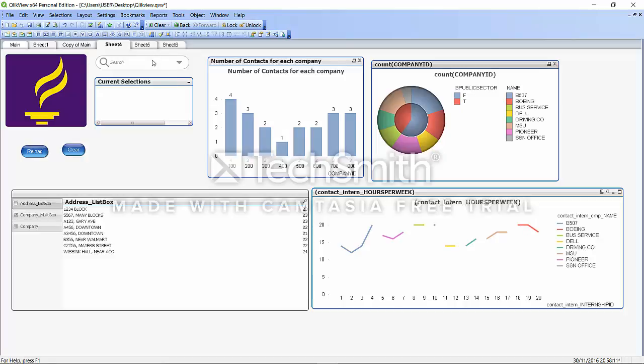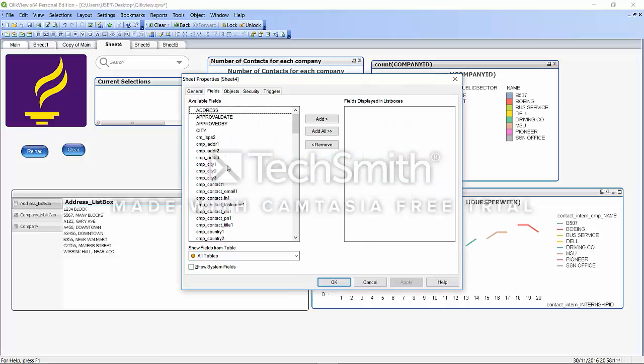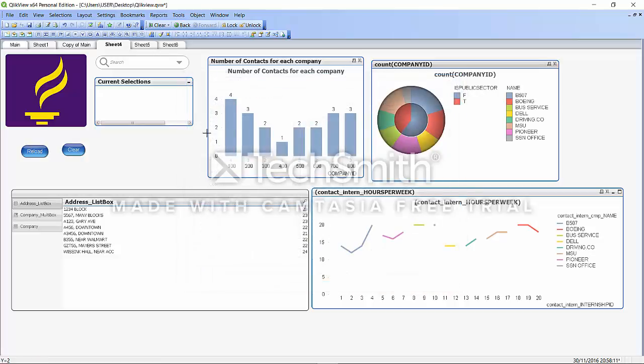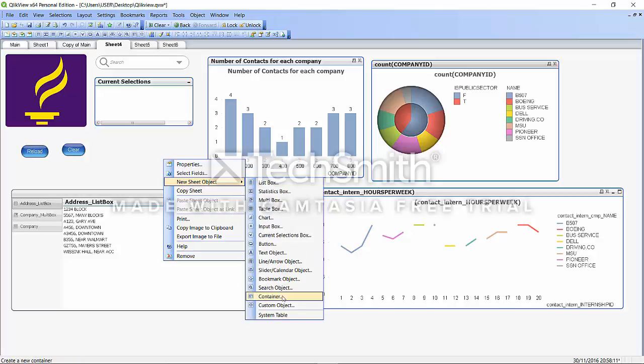And also this graph shows you the number of interns in a particular company, and we have seen this. One of the most interesting features is the container. You can see the full database in a container if you add those. To get a container, just right click and go to the properties, go to the new sheet object, and here is a container.